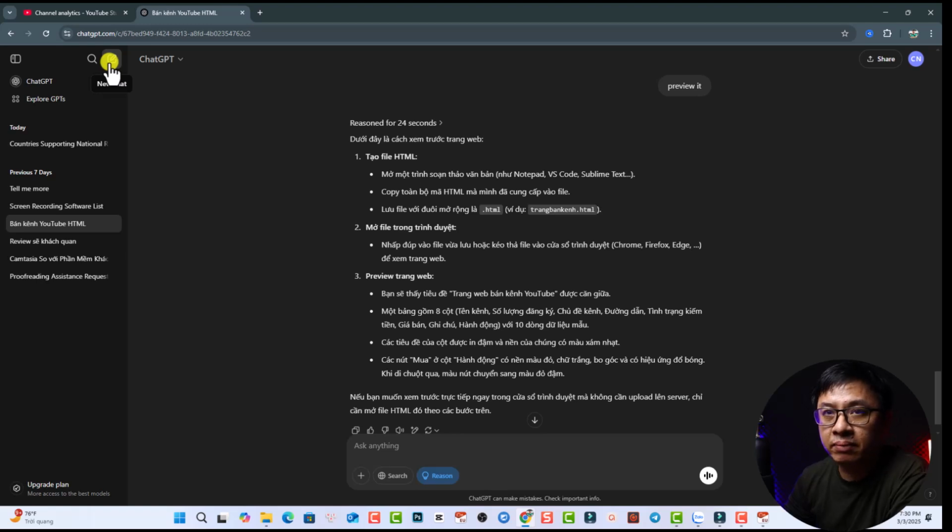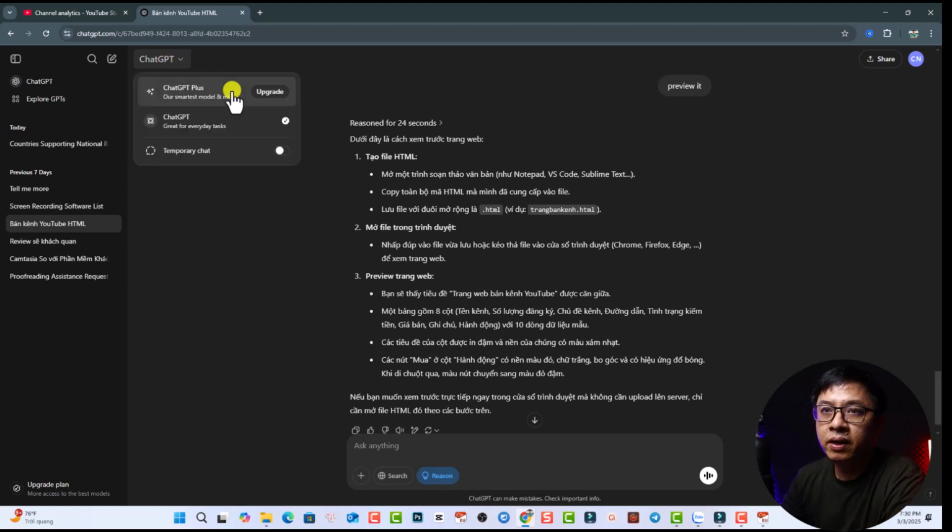And this is a new chat button. Okay, and this is the model. So when using ChatGPT for free, we have an option here. Just click this drop down menu, and we have ChatGPT, great for everyday tasks, and it is free. And we have another option here, ChatGPT Plus with a paid plan.